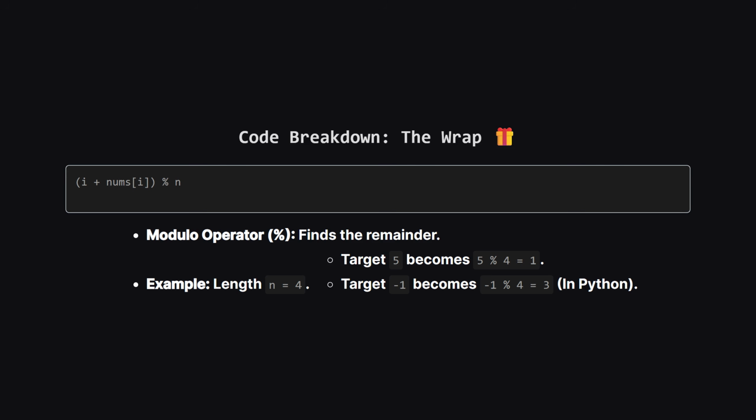Now, Python is special. If you do -1 modulo 4, Python correctly gives you 3. It wraps around the back automatically. However, in many other languages like C++ or Java, negative modulo behaves differently, often giving a negative result.